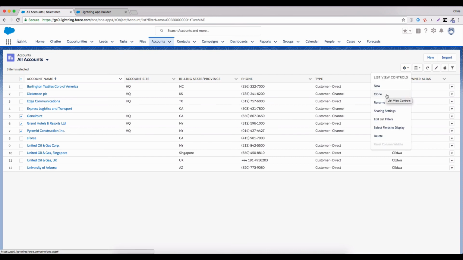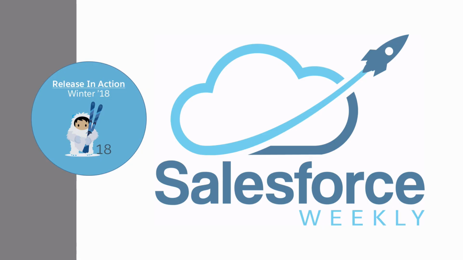You may also have spotted on that menu the clone button. Now that's going to make the lives of any Lightning admins out there a lot easier. So there we go. Just a few examples of the enhancements coming to the core in Winter 18. We hope you enjoyed this short demo, and we'll see you again next time.